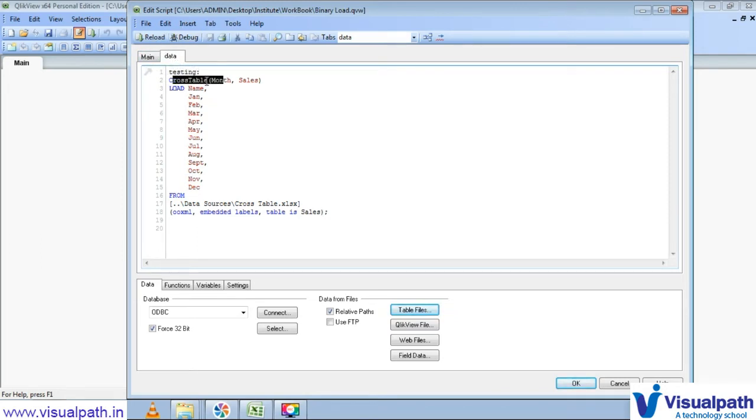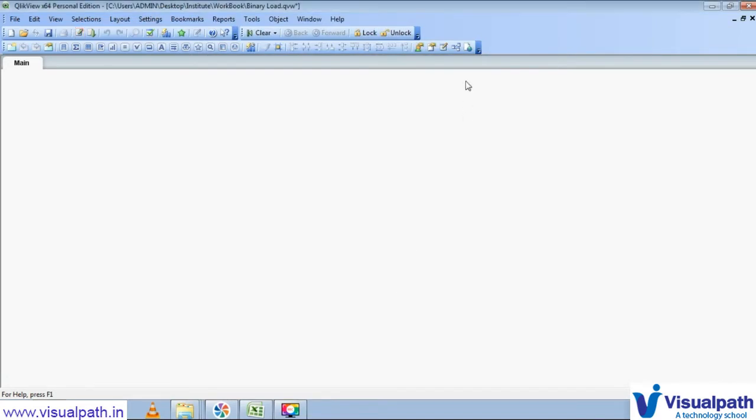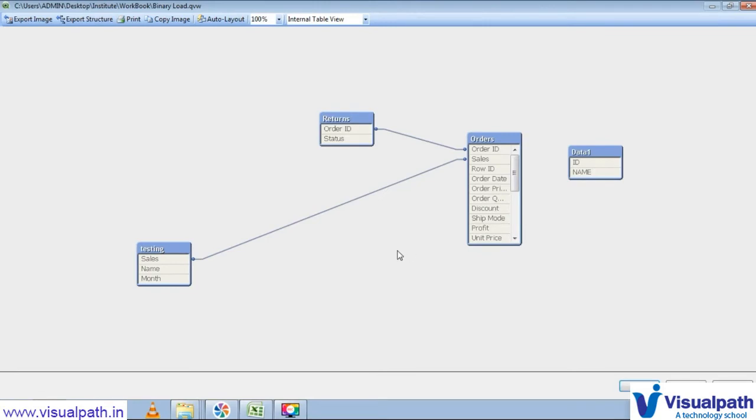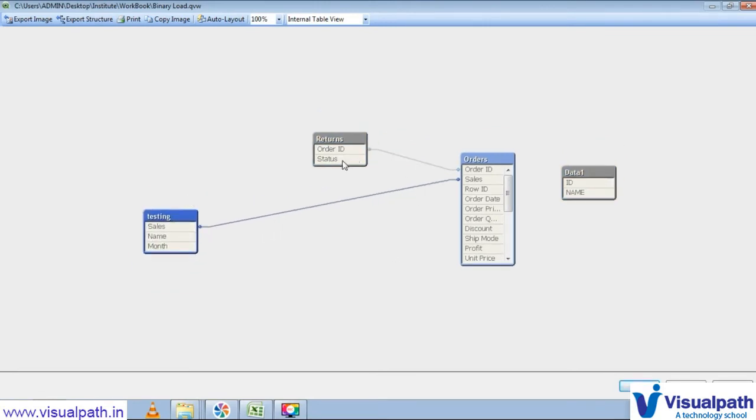Again, we loaded another table with the cross table function, and then click on reload. So if I do the reload and go to the table here, I can see the testing table has been loaded, right? The existing data which was there, like returns, orders, and data one, these three tables are coming from the first application, the partial load application. But this we did in the second application only.